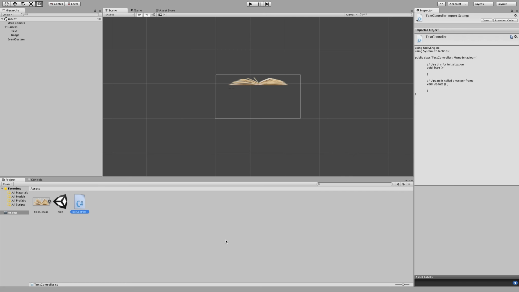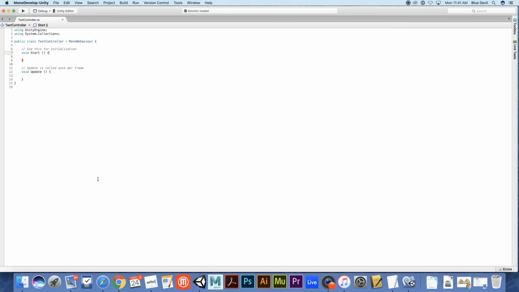Okay, so we're back and you're going to start developing the actual script, and I'm just going to show you how this is going to work in my basic example. So if I double click on the script and go over to MonoDevelop, here you can see the base script that's going to pop up when you create the C# script and open it with MonoDevelop.